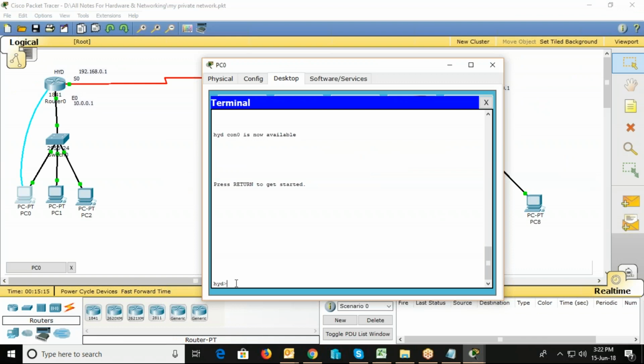By default it gets opened in user mode. From this, if you want to go to privilege mode, simply type enable, or en will be sufficient. And if you want to go to the global configuration mode, this is the syntax you have to type. At any given point, type exit and hit enter. You'll be going back.